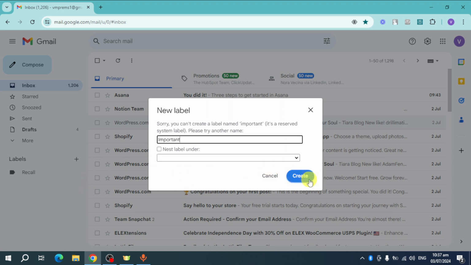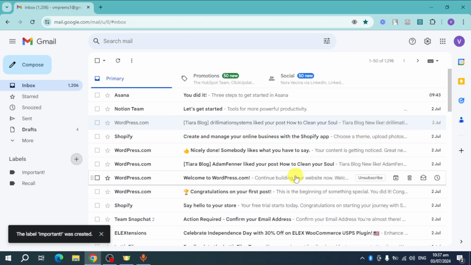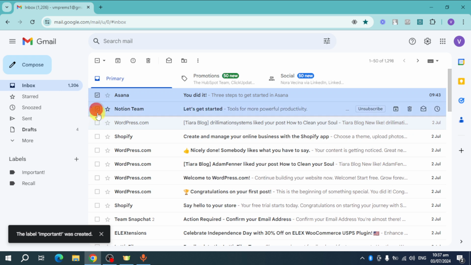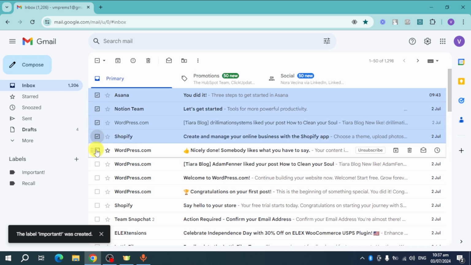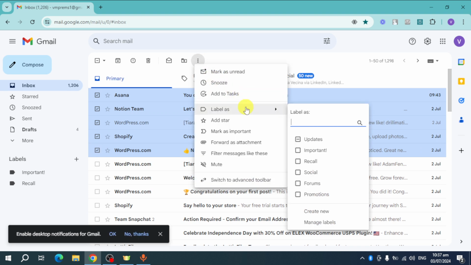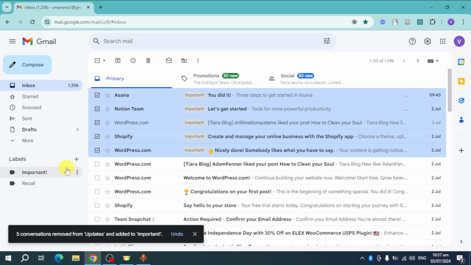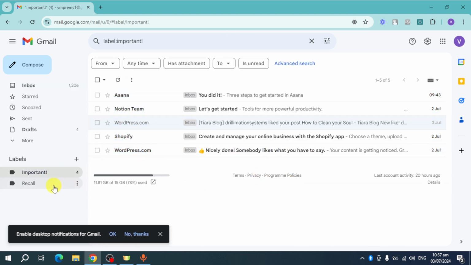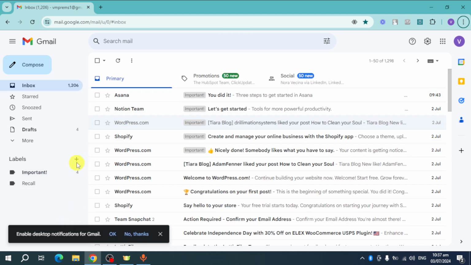Once you have created this one, you can head over and do a lot more things. So for example, let's add these things right here to the important page. Now click on these three dots, or you can also just head over and do a lot more things. Click on this label as, and then let's label it as important right here. Now from in there, click on apply, and as you can see, they have been added to the important page.